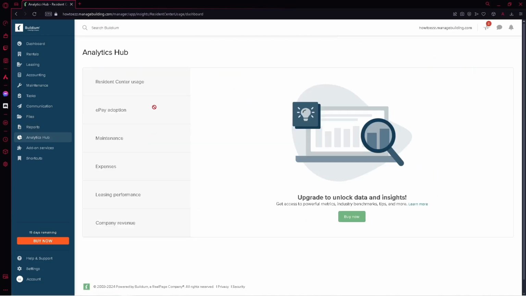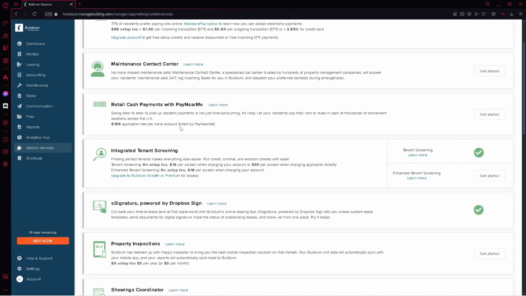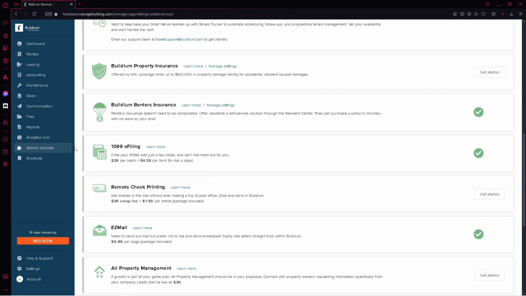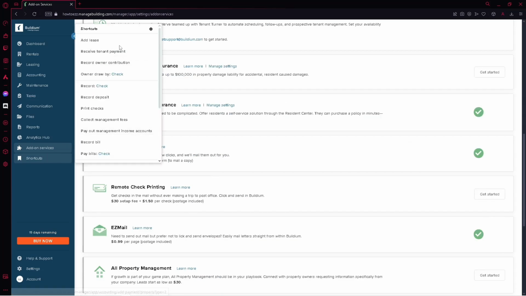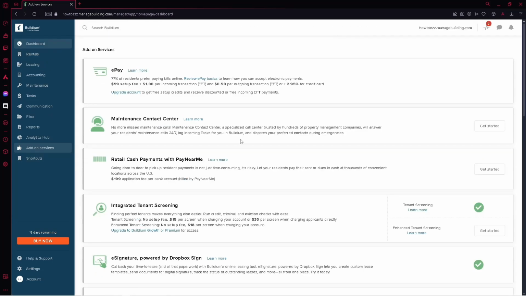Analytics hub. You have here analytics, but you have to upgrade it to unlock data and insights. You can have an add-on services like ePay, maintenance, contact center, retail, cash payment with Pay Near Me, and many more. On shortcuts, you have your shortcuts here. And that's basically it.